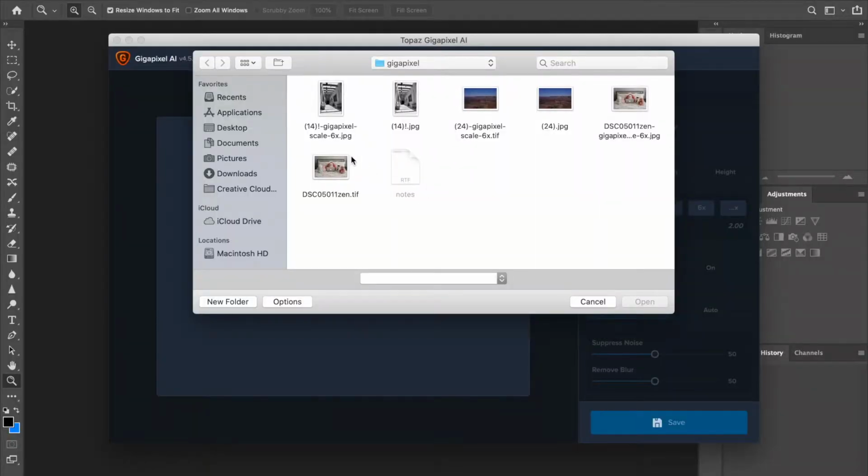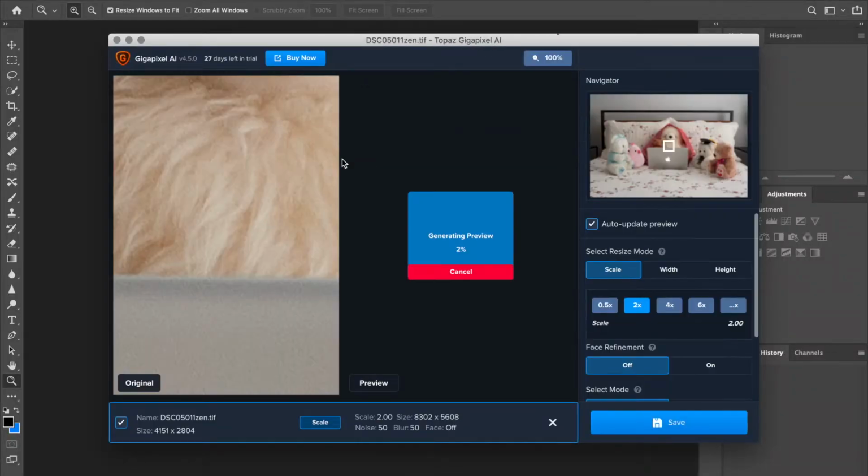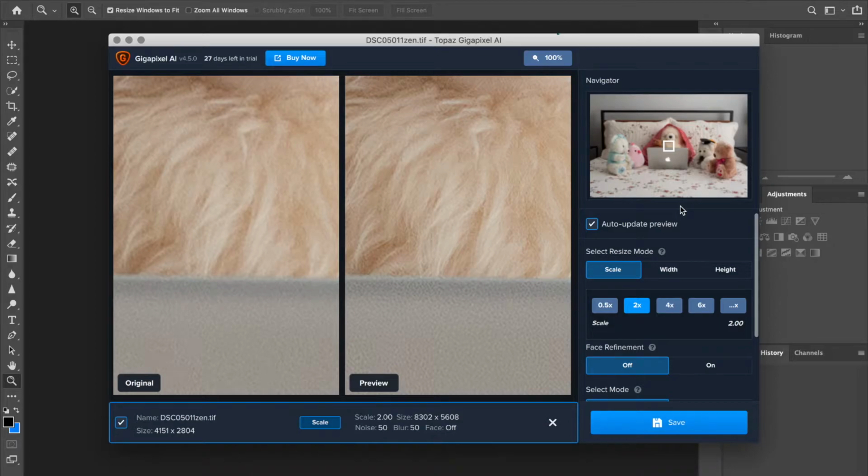So I'm going to go ahead and open up this one right here. It's kind of an unusual image. I actually did this for a photo challenge. Anyway, long story, but those are some teddy bears on a bed, and it's a very cute image, but we're not going to focus so much on that today. What you can see here is it's automatically defaulted to the 2x scale. And of course, I guess we could do width and height if we wanted to as well.